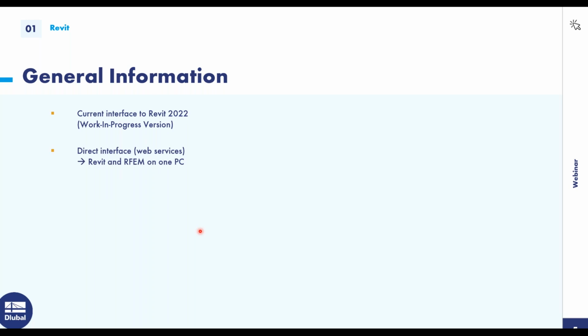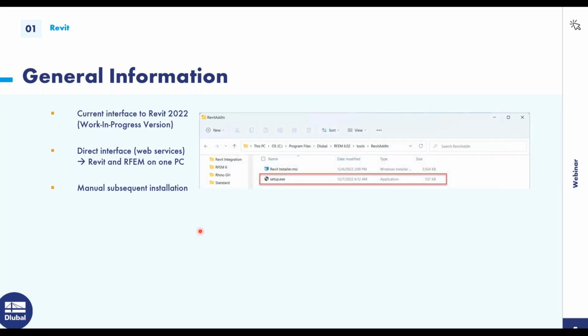Then the interface itself is still a direct interface, and this is based on web services. So keep in mind, Revit and RFEM must be installed on the same PC, and this is similar to the past. The installation is a little bit different this time. It's a manual installation. Once you install Revit and RFEM on your PC, you'll want to navigate to this folder shown here. From here, you want to run this .exe file to install the direct interface.